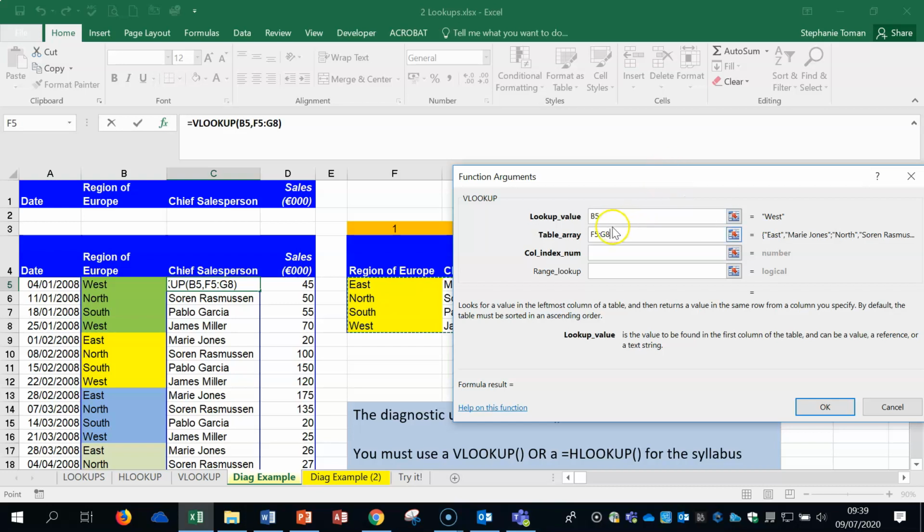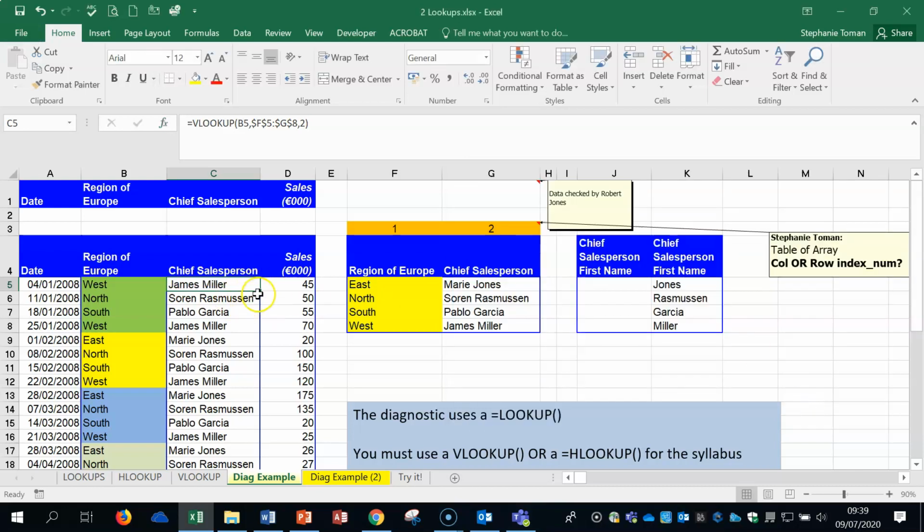and I can absolute it straight away. If I stay at the end of it and hit the function key, the F4 function key, it will absolute it. If, however, I move into the next one, I'll have to highlight it to absolute it, so be careful. And then I've got a number 2, come back with James Miller, OK, and then when you autofill, it autofills with a VLOOKUP.